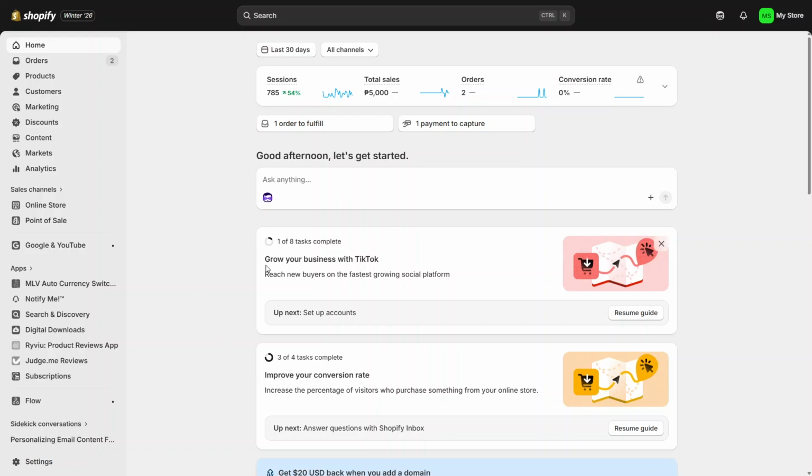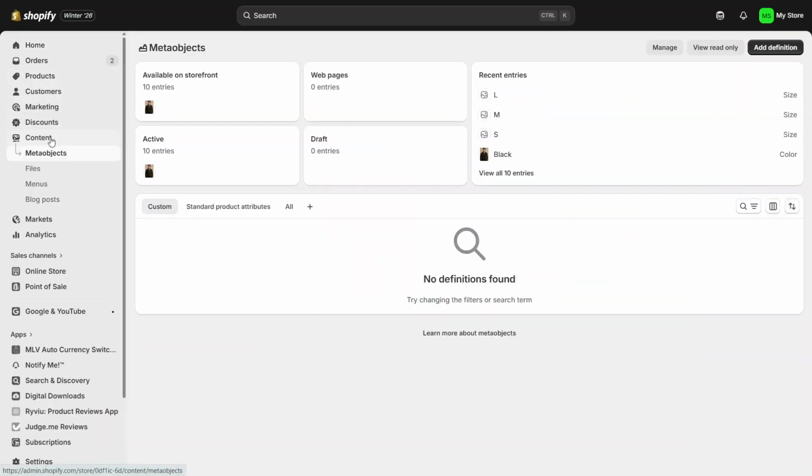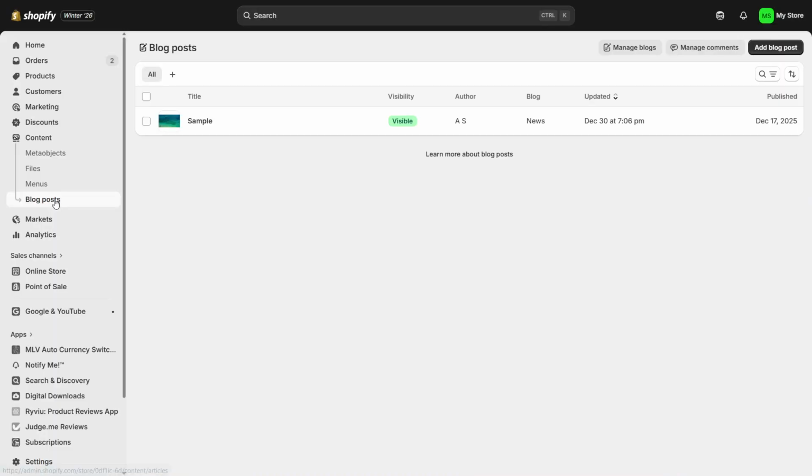On the left-hand panel, look for the section labeled Content. Click on that and you'll see more options appear underneath. From those options, click on Blog Posts. This is where you'll manage everything related to blogging on your store. Before we add any posts, we first need to create a blog to put them in.